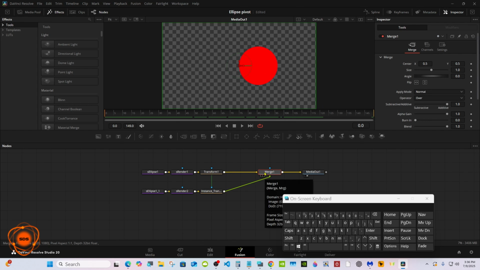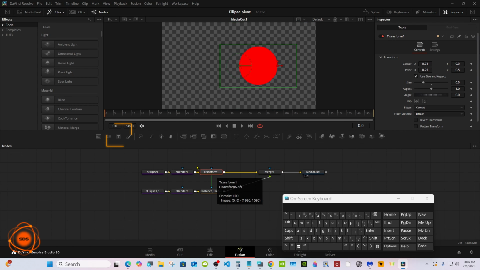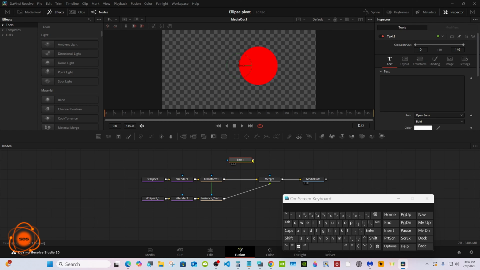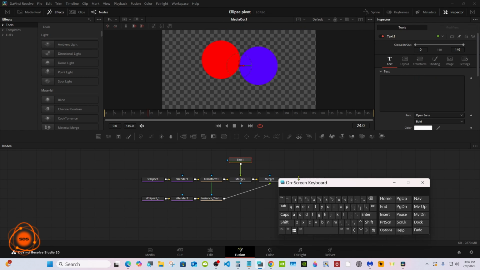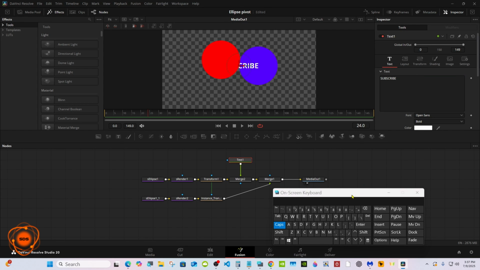Make some room between the transform and the merge. Select the transform. Get a text node. Merge it into the transform and it'll make a merge. Advance your playhead a little bit so you can see the blue one underneath. And put in subscribe. And you'll see it's off-centered.